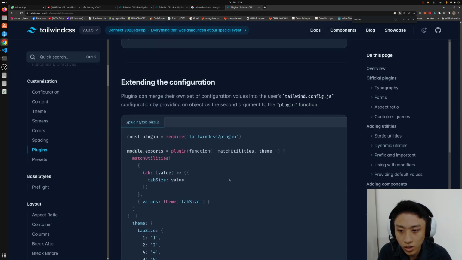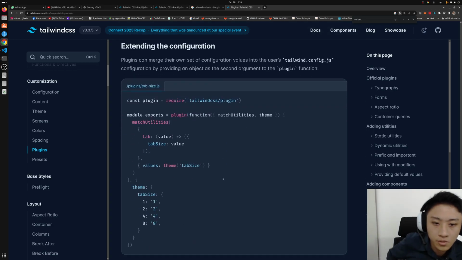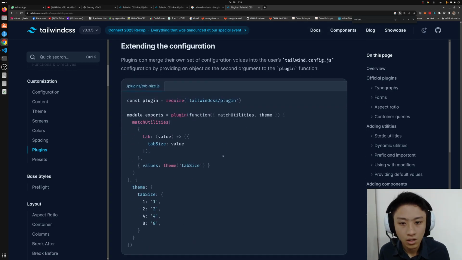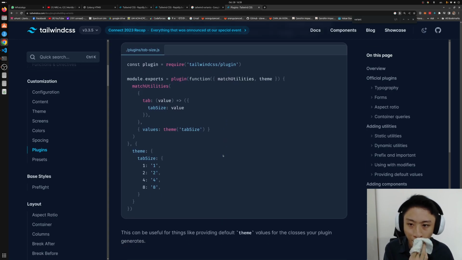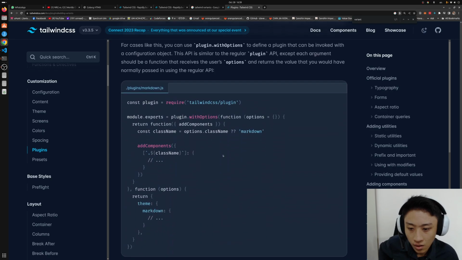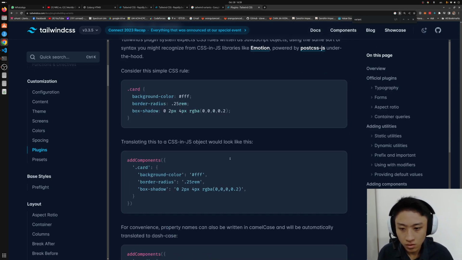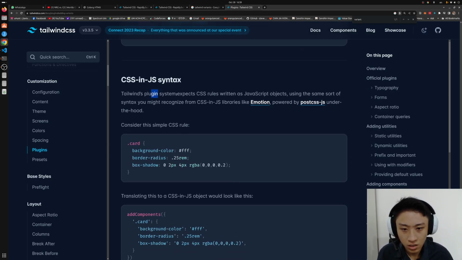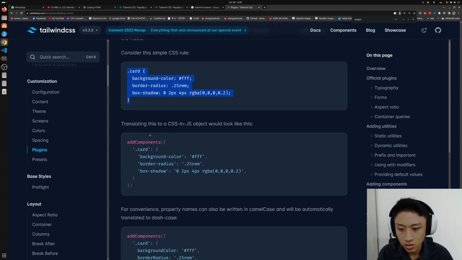Plugins, markdown.js, tab size, Tailwind extending the configuration, can merge tab on using the Tailwind configuration. That's the second argument. So I can override markdown. CSS in JS. So syntax, emotion. This is a simple CSS rule.